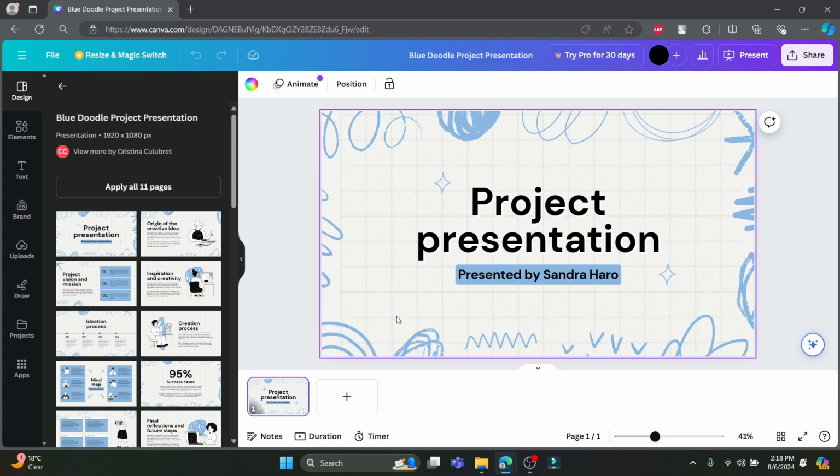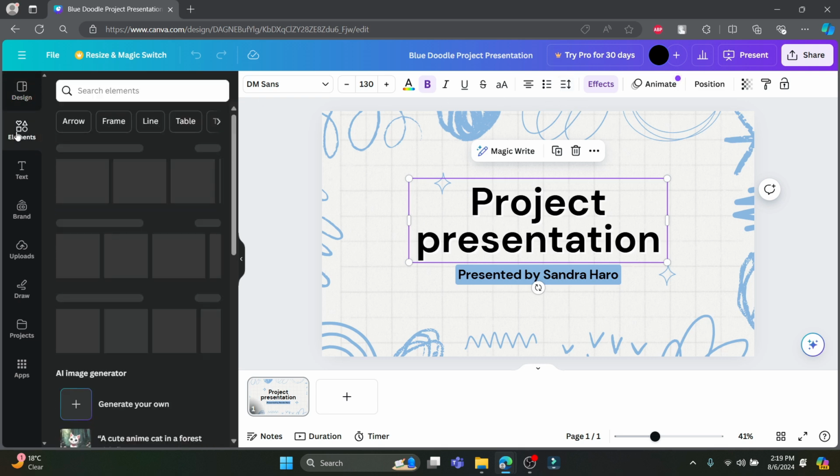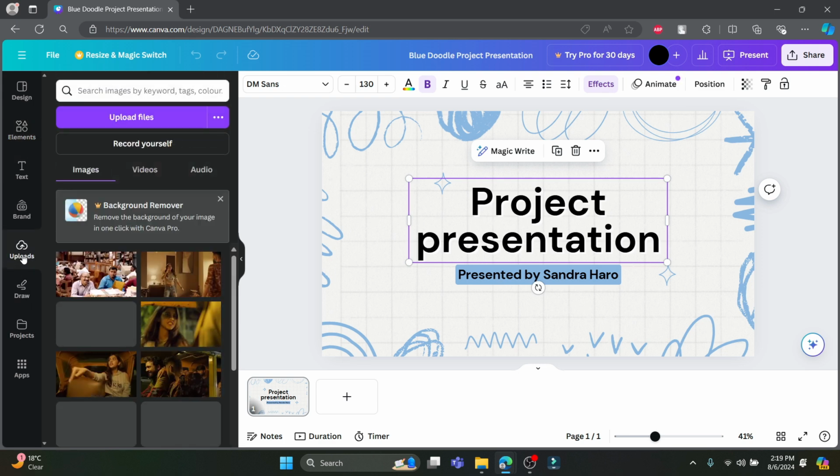Now let's customize our slides. To edit the text, simply click on any text box. You can change the font, color, size, alignment using the toolbar at the top. Want to add some images? You can see elements over here. Click on elements or upload, and you can upload some images of your own. Here you can search for images, graphics and icons, or even upload your own.